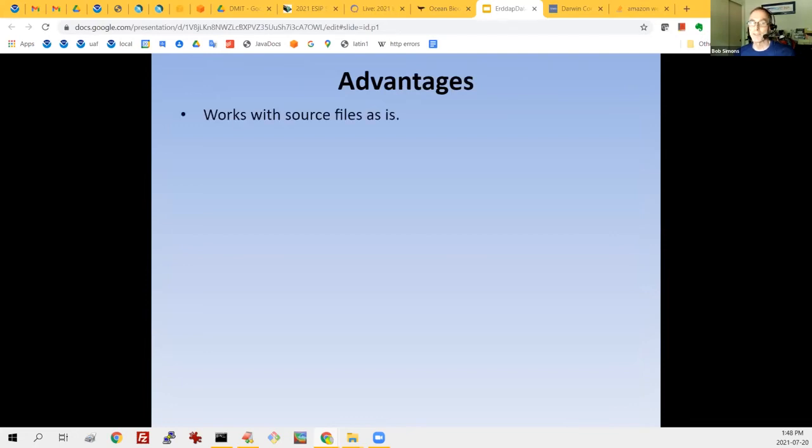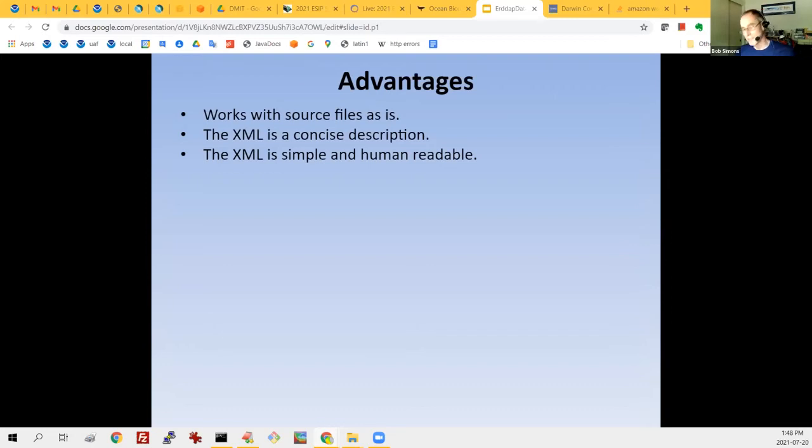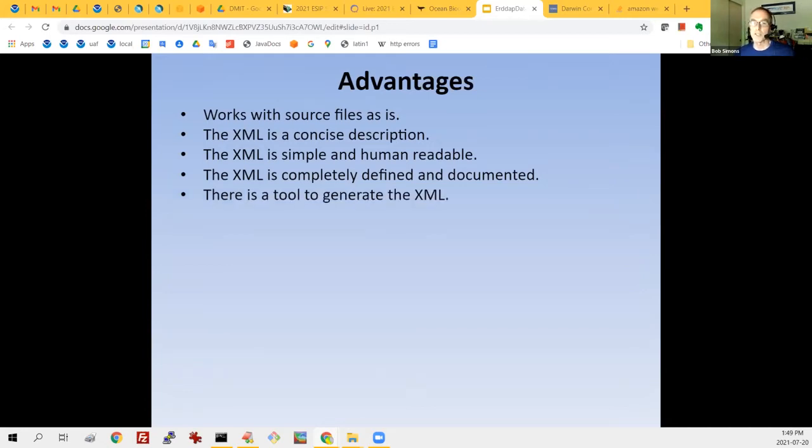So I have a long list of advantages for taking this approach. One is that it works. ERDDAP was designed to work with the source files as they are, without modification. The XML is a concise description of how to load, read, and interpret the data files. The XML is simple and human readable. If you ever want to convert to another system, it'd be easy to write a converter. The XML is completely defined and documented in the ERDDAP documentation. There's a tool to facilitate generating the first draft of this chunk of XML called GenerateDatasetsXml.